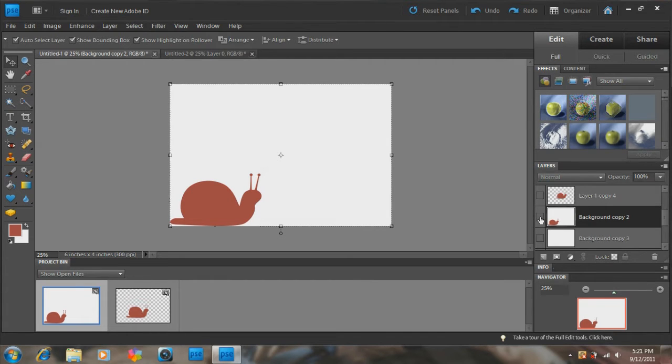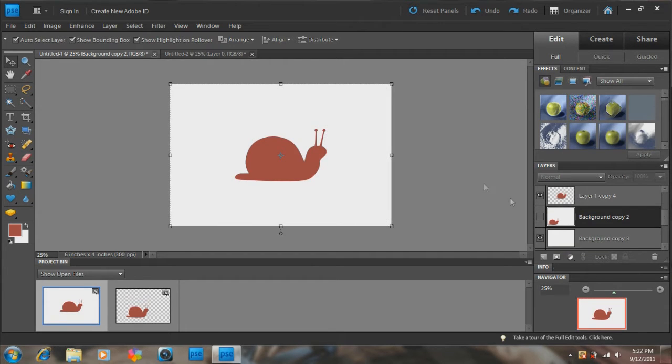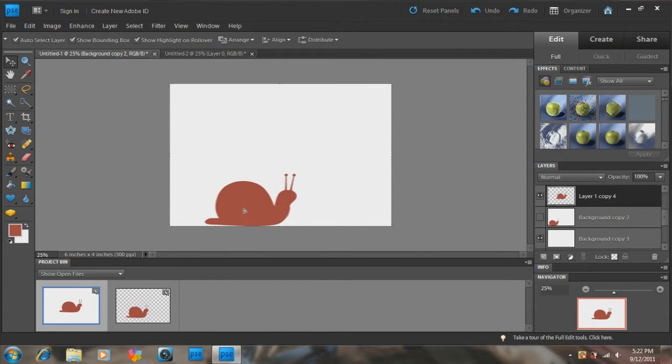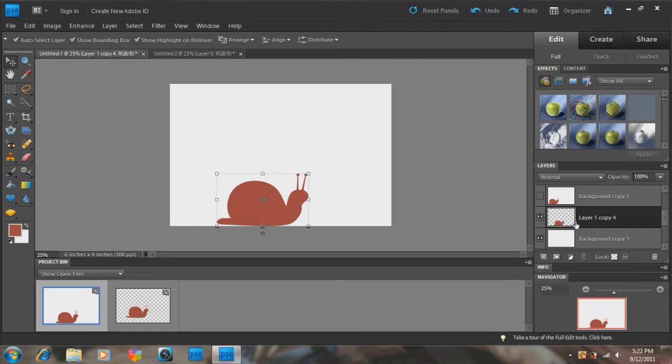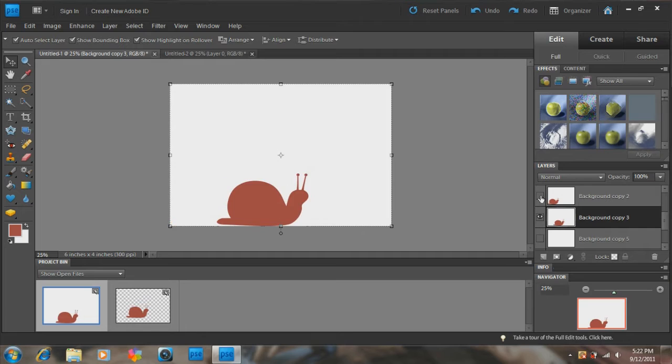So let's hit the eyeball on that, and then hit the eyeball on our next snail and our next slide. And we're going to want to move this snail a little bit forward of where the other guy was. So how about right there? And we can see the original right behind him by hitting that eyeball. And I'm going to move this down so it's right on top of the layer that I was just using. Hold Control, right click, and merge that layer down. So see, that's our basic 2 slides.